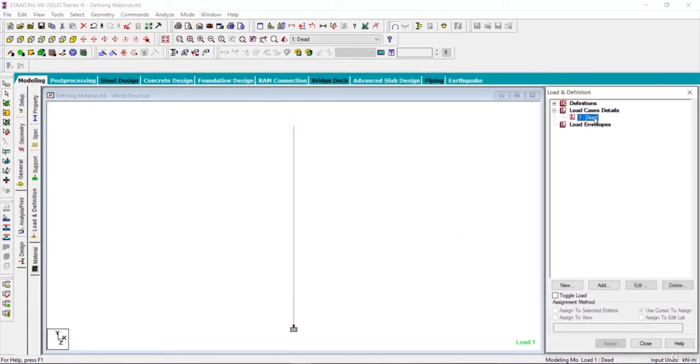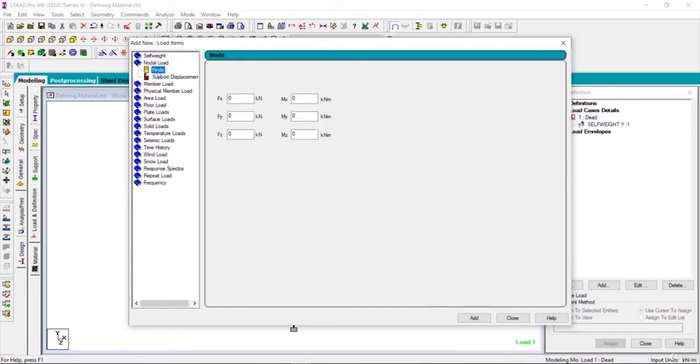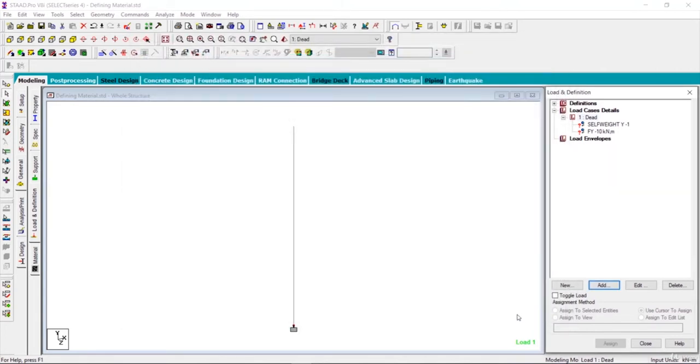Now select the dead load. After that click on add. First I will add the self weight and click on add. Next I will add a nodal load. The load will be in the FY direction, minus 10 kilonewton. Okay, and click on add and click on close.